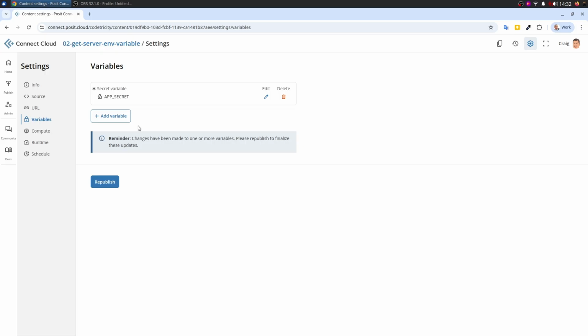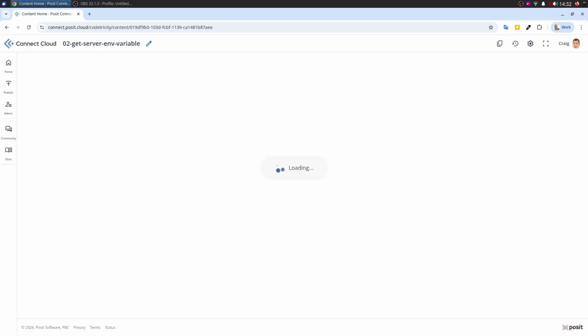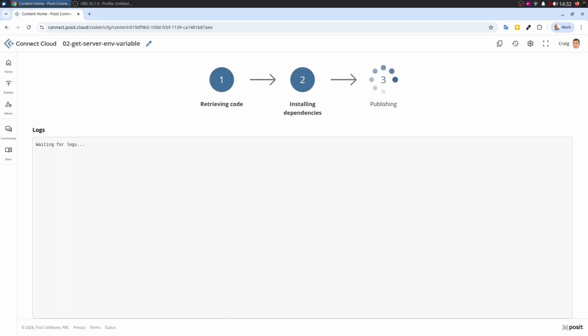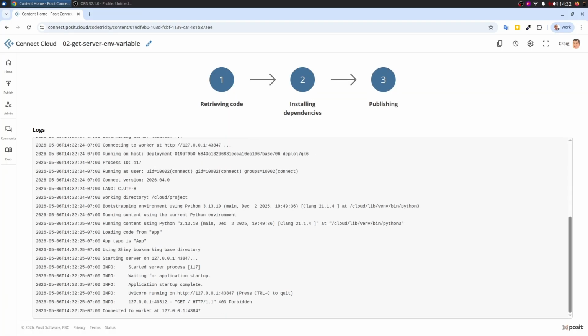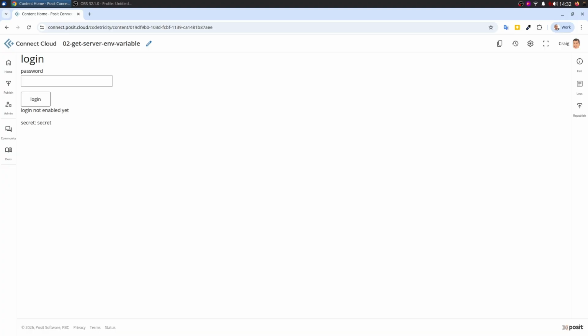Since this is a tutorial, we're going to have to republish the application for the changes to take effect. Okay, and now we can see that the application is correctly reading in the variable from the server environmental variable, and we can now see it. In the next video, we'll get this password working and do the check.